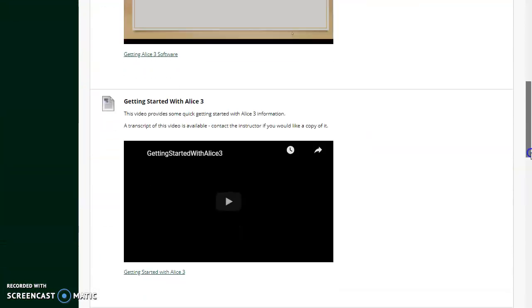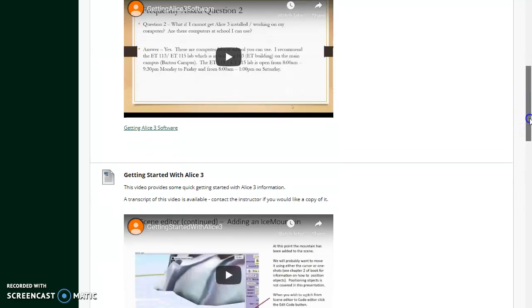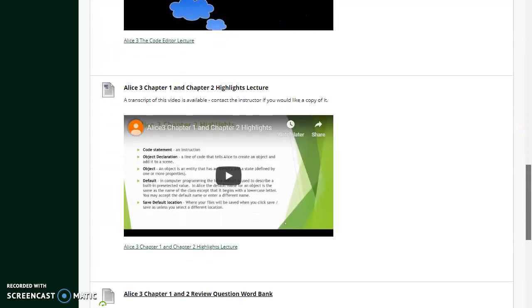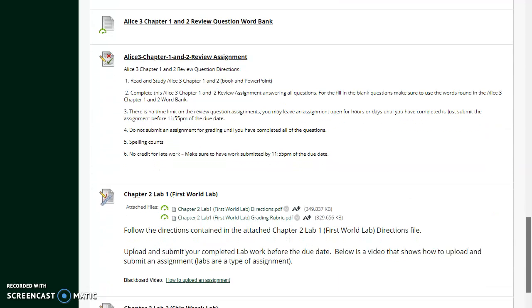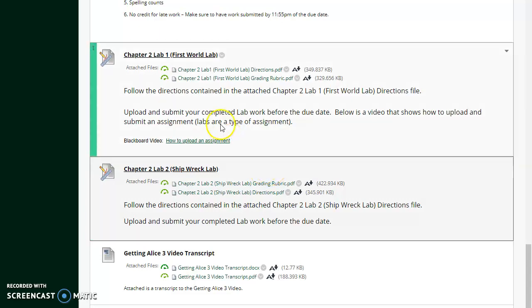From there, you'll scroll down. Make sure that you have installed Alice onto your machine that you will be using. This is where you're going to find the labs that are due for this week, beginning August the 26th for your first week assignments. You have your Chapter 2 Lab 1, the First World Lab, and then you also have the Chapter 2 Lab 2, the Shipwreck Lab.